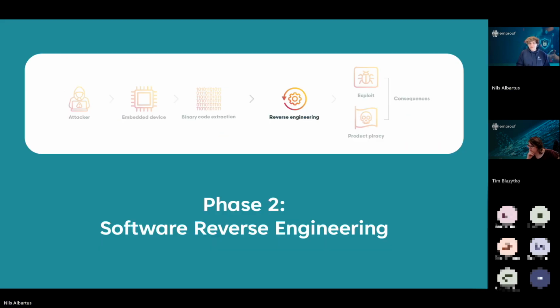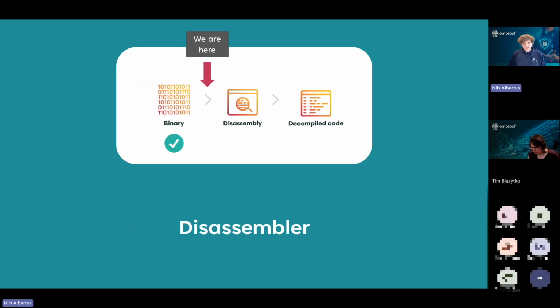So now that we've discussed binary extraction, let's look at software reverse engineering a bit more. We are now at the point where we have the binary. Yeah, so we are basically here in this diagram, and now we need to make sense of all the zeros and ones that we've just extracted.